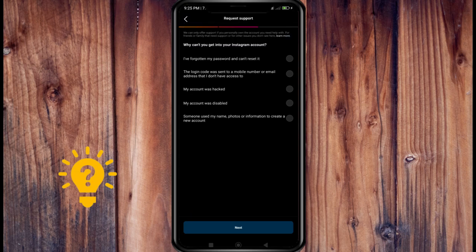Then it's gonna put you in new page, which is the request report. Then you will choose why can't you get into your Instagram account. So you will choose from these options. Basically, Instagram is trying to verify if it's you trying to access your account, not someone else trying to steal your account. And then Instagram will send you separate new email, and from there you will go to the verification process in order to log back in.